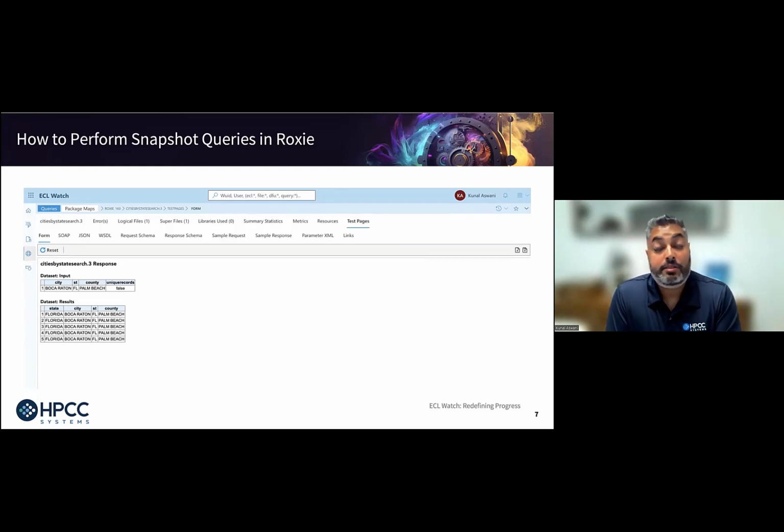With the Roxie snapshot query initiated, you gained the ability to analyze the data in its state at the chosen moment. The snapshot provides a window into the past, enabling historical analysis and insights. And as you can see, we got back 5 results for the state, Florida, city, Boca Raton, and county, Palm Beach.